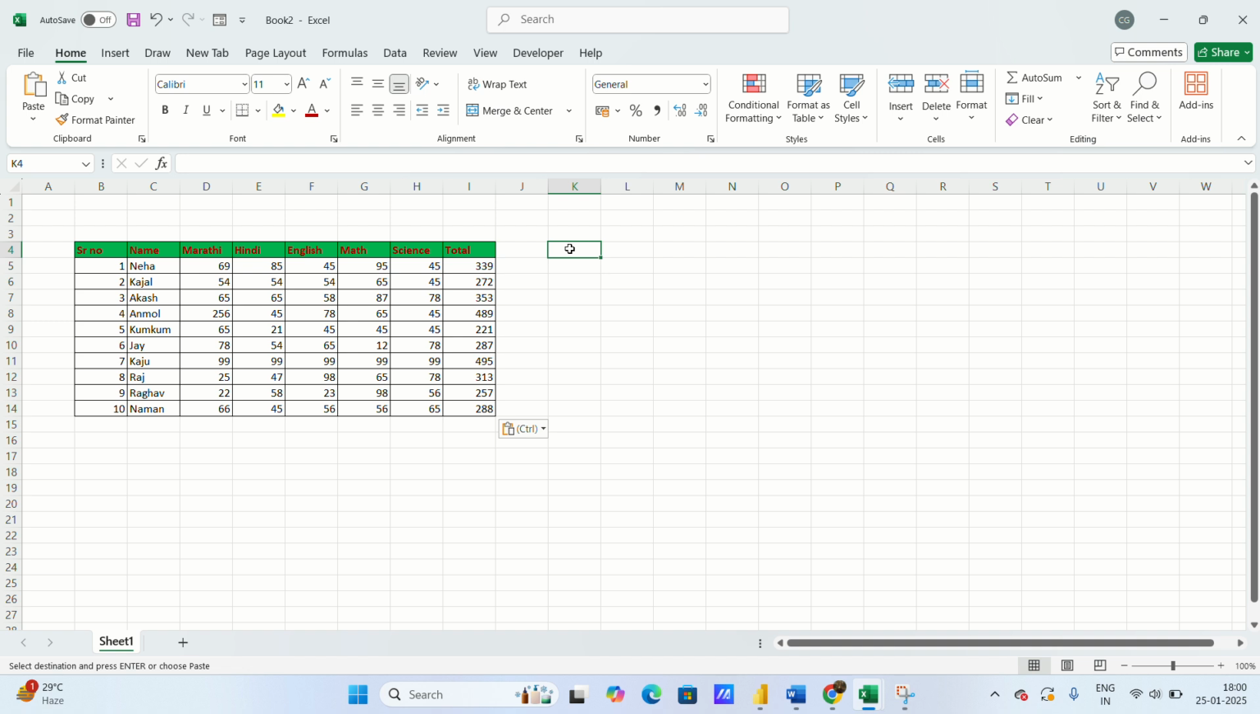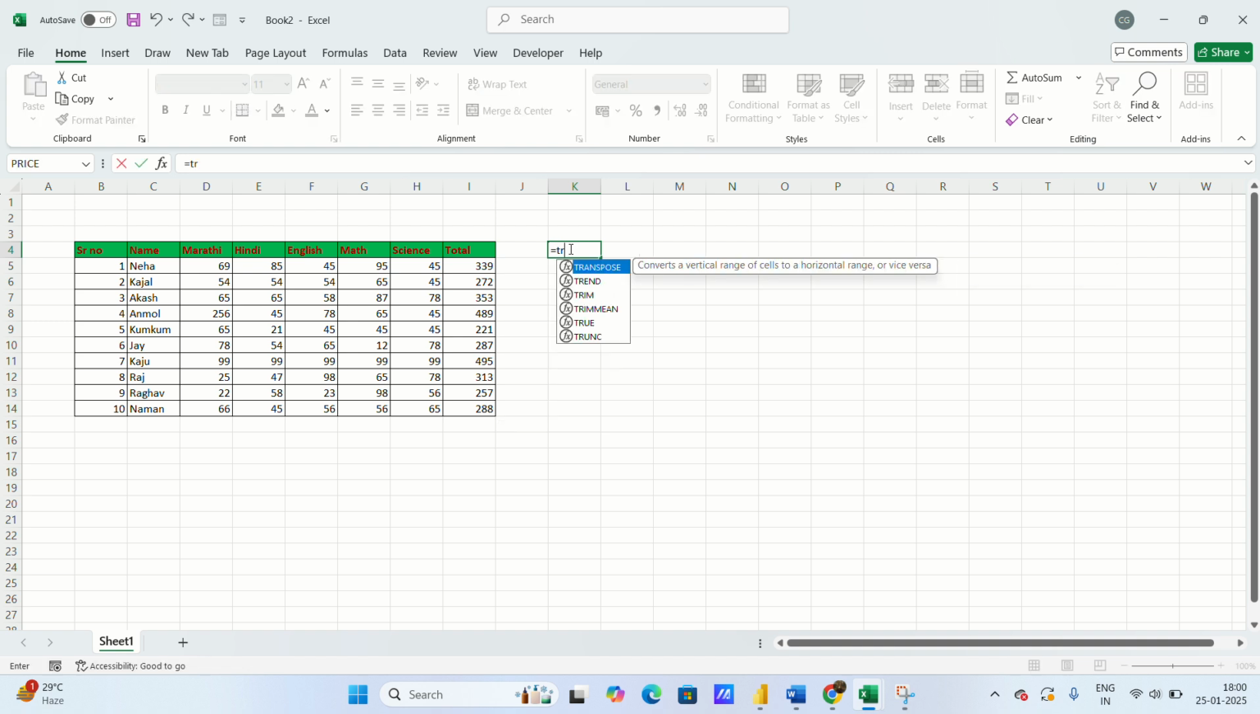So I will simply press the equal button, type TRANSPOSE, and then activate this formula by pressing the tab button on my keyboard. I have activated the formula. Then the TRANSPOSE formula asks for an array. Array means all the range from this to this. Okay, the range has been selected.